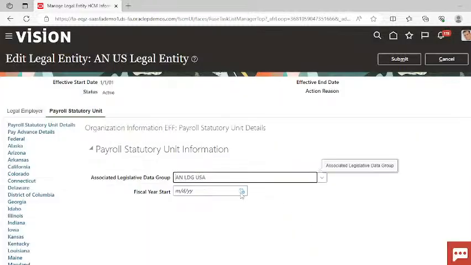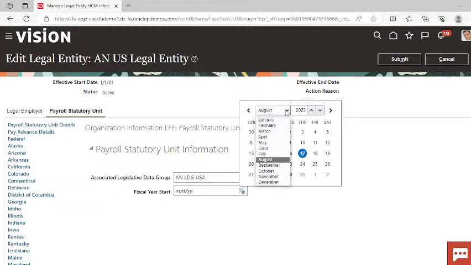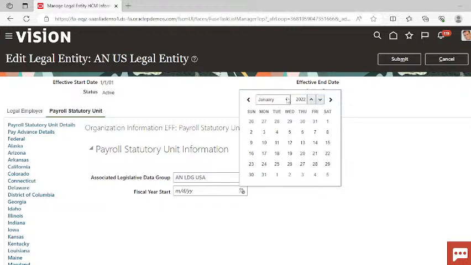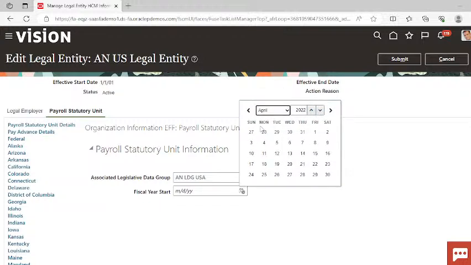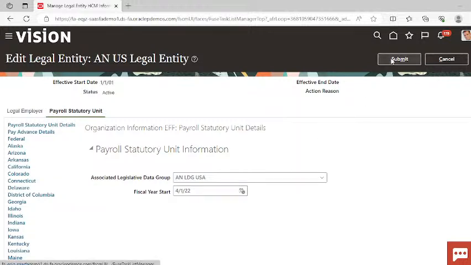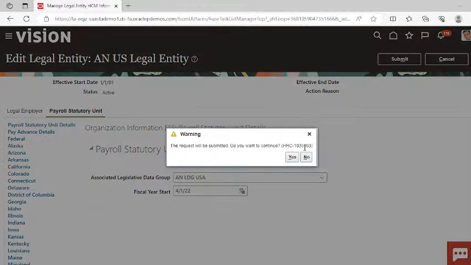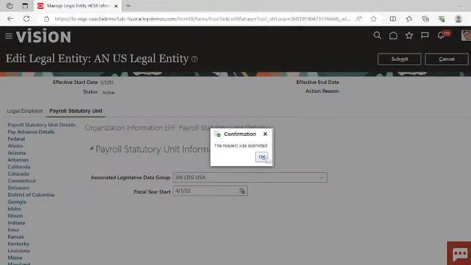Give the fiscal start date here. Let's take it 1st January 2022. Let's take it April 1st 2022. And now click on submit. Click on OK.